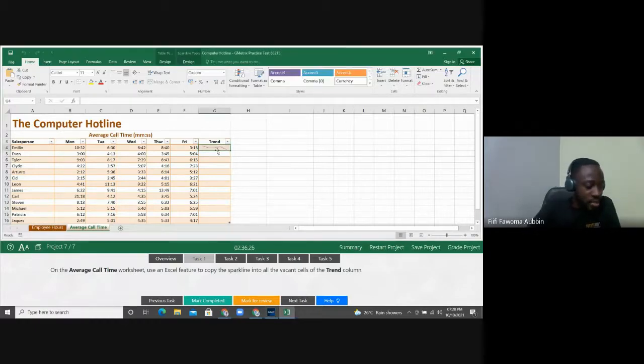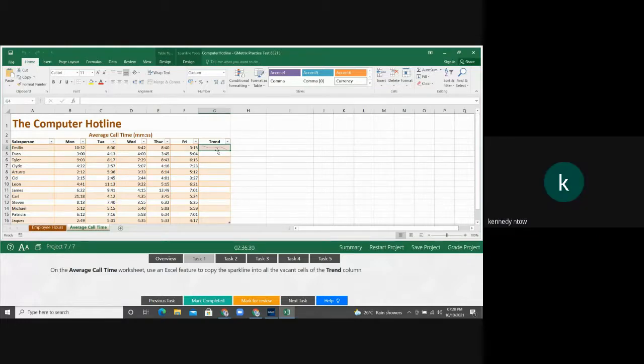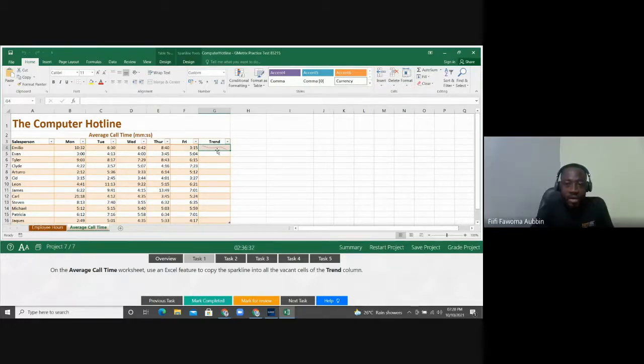Yes, Kennedy? So you just use the fill handle. Okay, so I'll move my mouse to the bottom right corner. Then I just need to double click, or click and drag. Once you click and drag, it copies the spark line into all the vacant cells of the trend column. Are we all okay with this, please? Can we all do that?